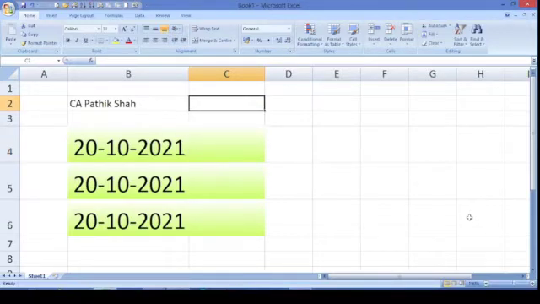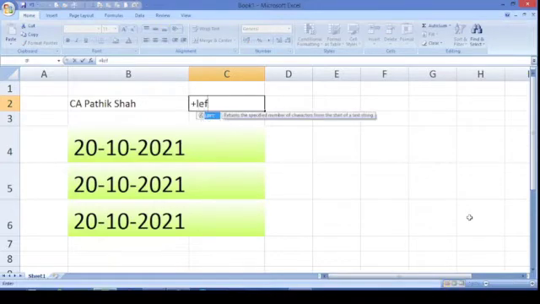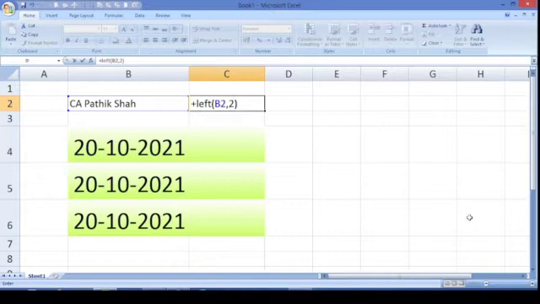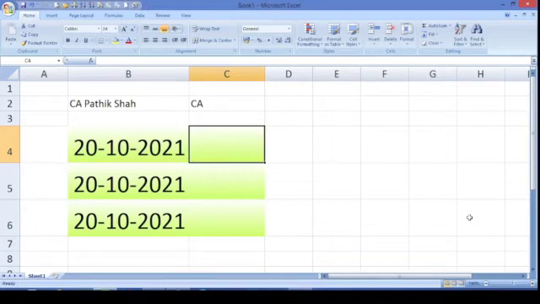Let's start. The LEFT formula: equals LEFT bracket. I will select the text from which I want to extract the characters. I will type 2 because I want to extract CA from the name. Just I will press enter. Oh, the answer is coming. Okay. We will try the same formula on a date.